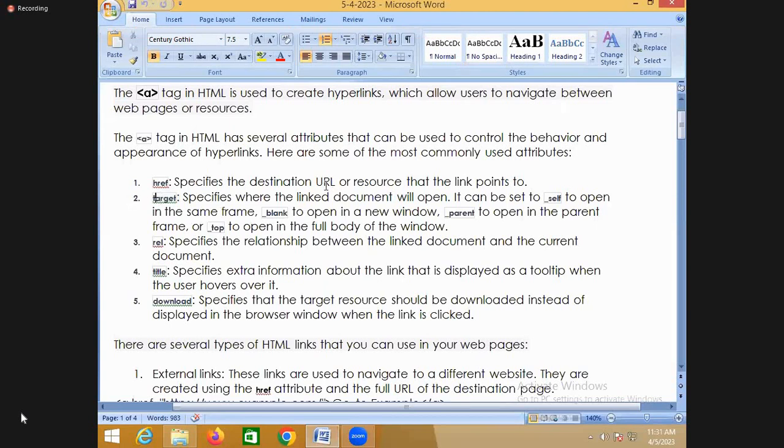Now, where do you want to open this resource? That is defined by using which one? Target. Where you want to open this resource, you define it by using target here. It specifies where the linked document will open. Where the document or page should open, you define it by using target.